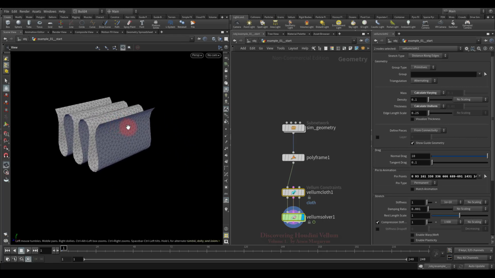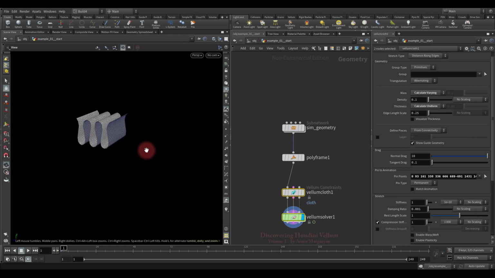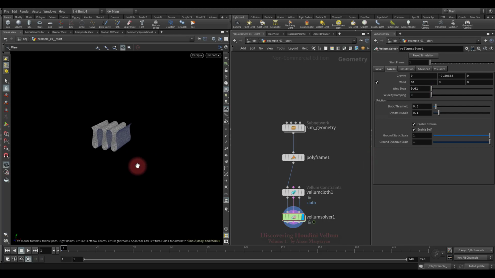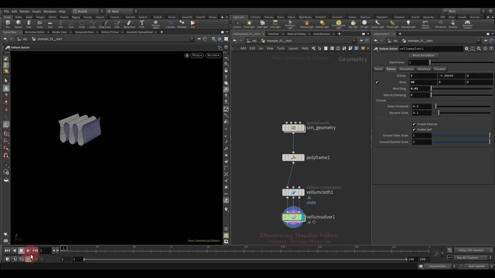That's it. Now we can add wind. Go to the solver settings, then add a wind along the positive x-axis. Since we have set the wind speed quite high, let's decently reduce the wind drag. So, now let's see what we got.